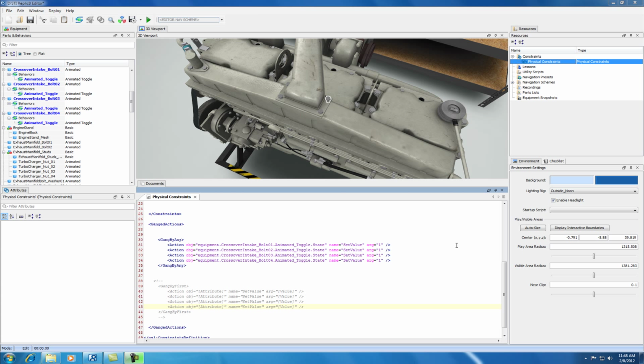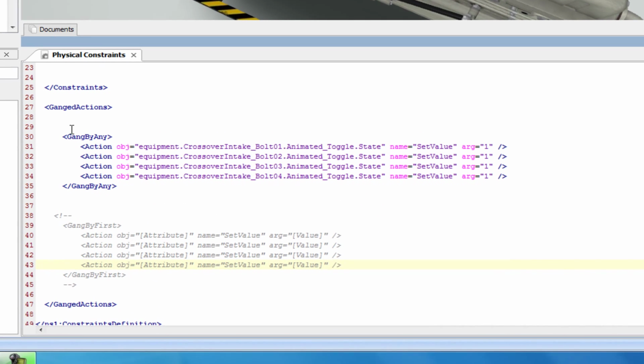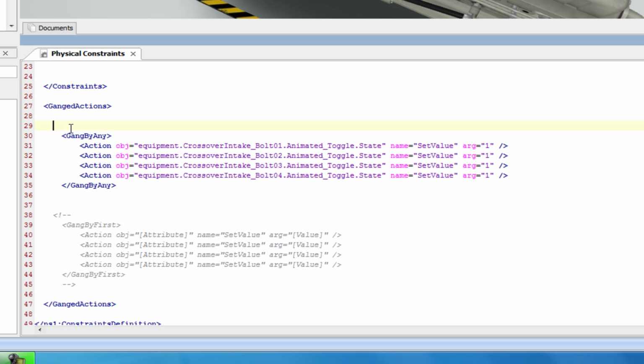Now let's review gang by first. Gang by first allows you to link together parts that have actions that are closely related. For example, let's say that in order to remove all the bolts for the intake, the third bolt must be removed first. And like gang by any, gang by first will have the same XML script for the action. But order is important here. Since the third bolt must be removed prior to the other bolts, then that action must come first in the syntax. So first what we have to do is disable our gang by any action.